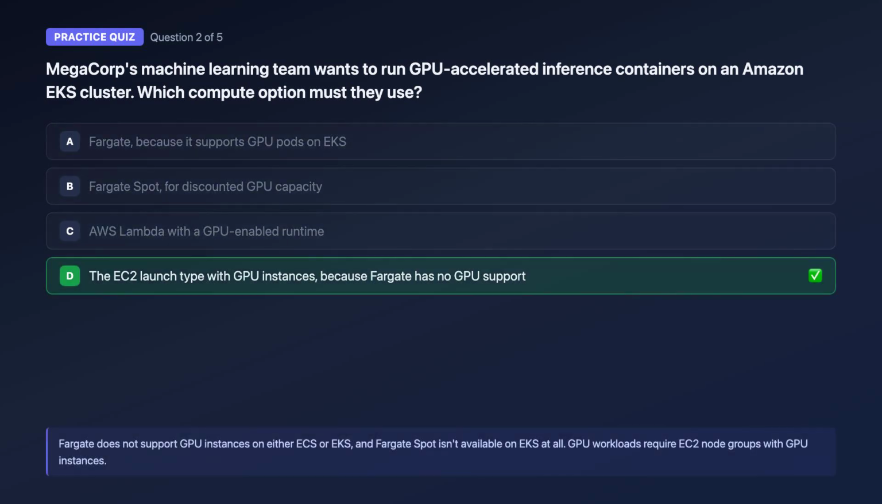It has to be D, and here's why. Fargate supports no GPU instances on either orchestrator, so options A and B are out immediately, and Fargate Spot doesn't exist on EKS anyway. Lambda isn't the container answer here at all. GPU work requires EC2 node groups with GPU instances.